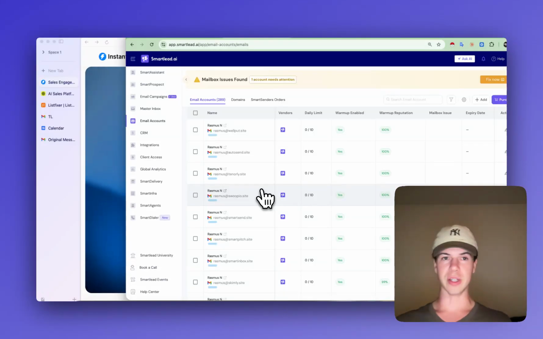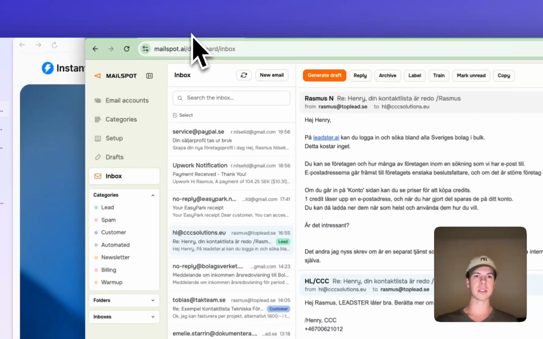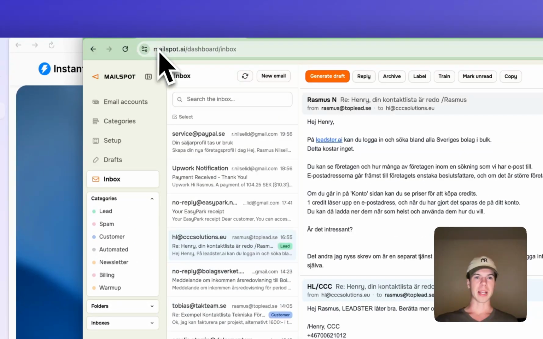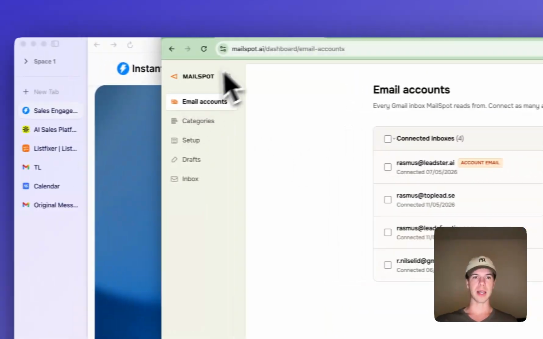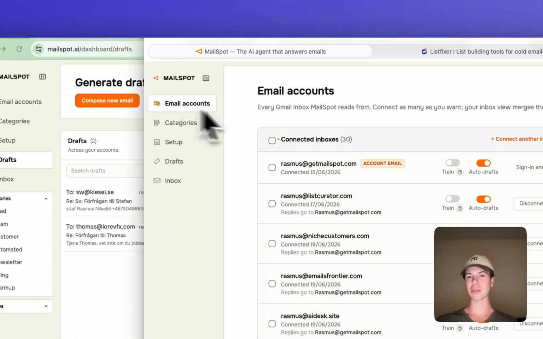So what is the solution to this? My solution to this is this platform, Mailspot.ai. And this is a place where you can come and you can just upload all your email accounts here.